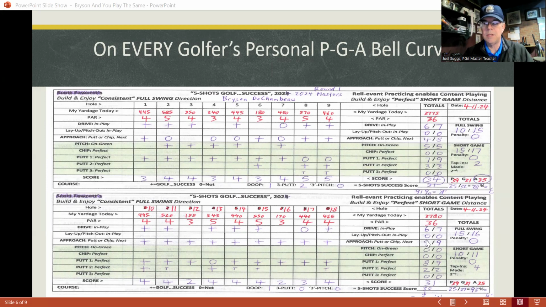Whereas on the back, you see 6 out of 7 of his drives were in play. He had no layups or pitch outs. And all 9 of his approaches left a putt or a chip for his next shot. So as a result, he had no pitches and no chips on that back 9. And then 8 out of his 9 first putts were perfect distance. The only time he didn't have a perfect first putt was on number 13. So that's why he was 25 out of 27, just about a perfect round in many ways on that back 9.